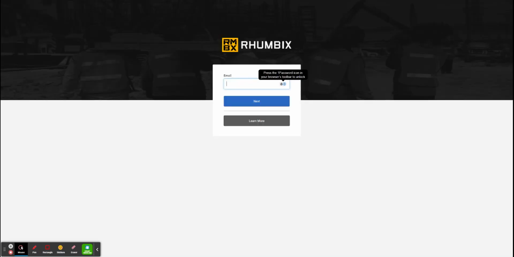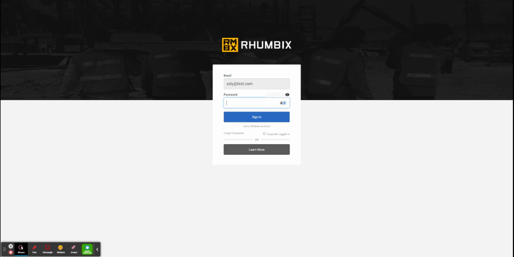And the email address will be the email that you use to set up your password. So your email address is your username in Rhumbix. You'll click next, and then you'll enter your password. I'd like to point out, if you have forgotten your password or you have trouble entering it, if it says it's invalid, there's a forgot password link right here. You can click on that and get an email to reset your password.